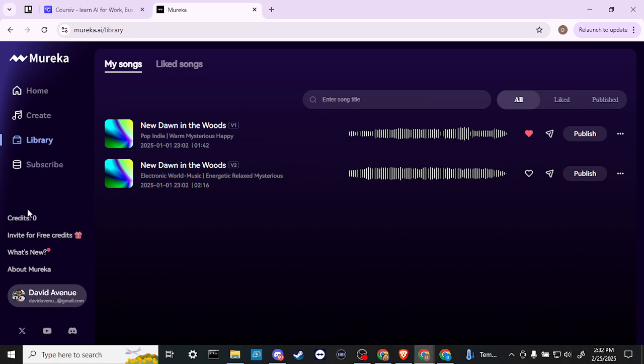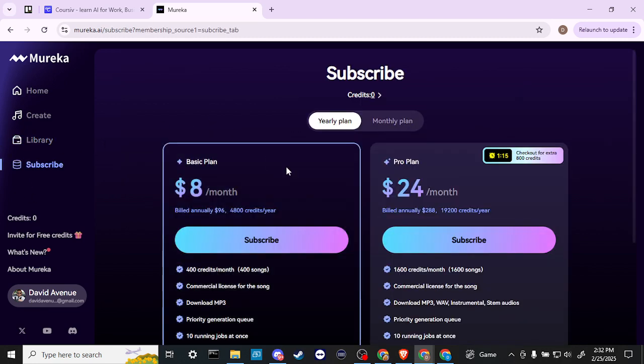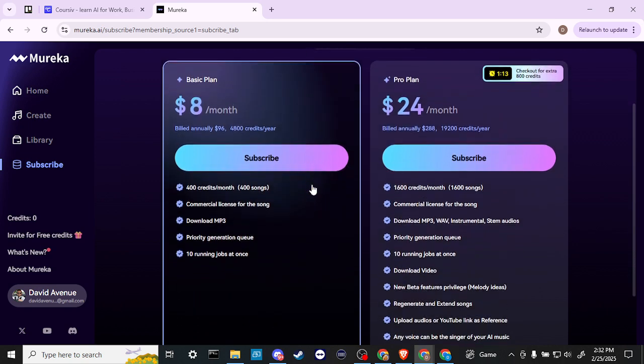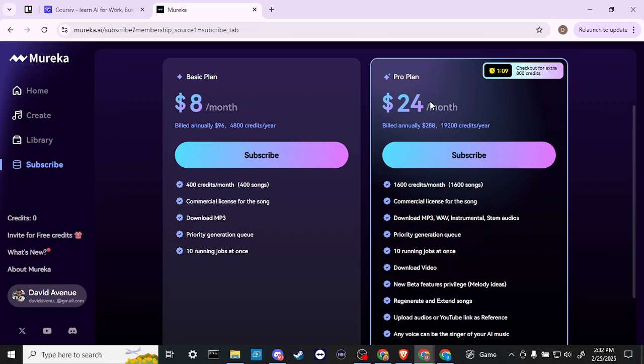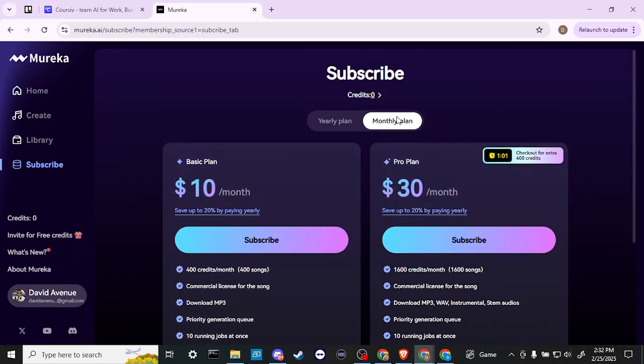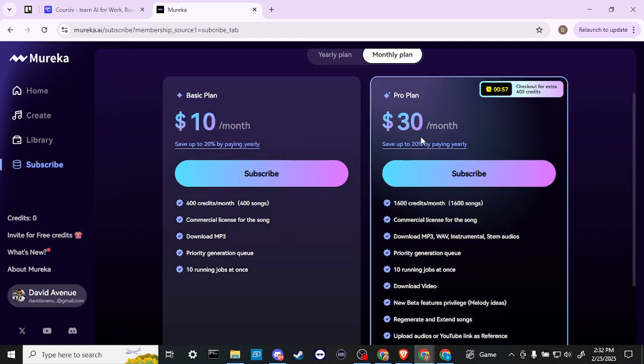Let's go ahead and take a look at the subscribe option here. And we can see that they have the yearly plan, which works out to about $8 a month, billed annually at $96. We have the Pro plan, which is $24 a month, but that is billed annually at $288. If you want to check out the monthly plan here, then we can see that there is the basic plan for $10 a month, and then you have the Pro plan for $30 a month.